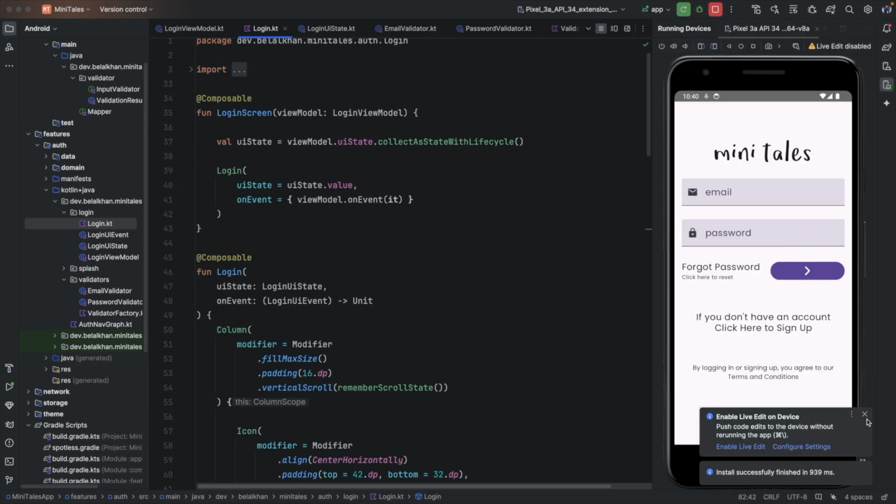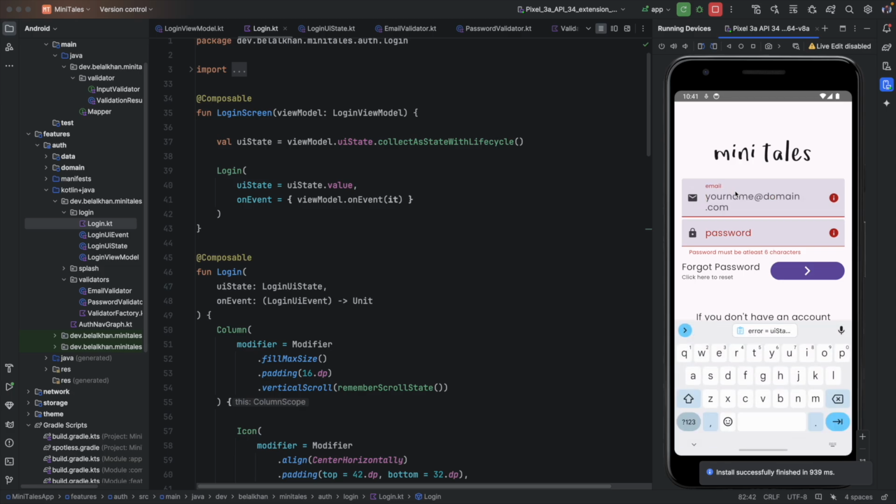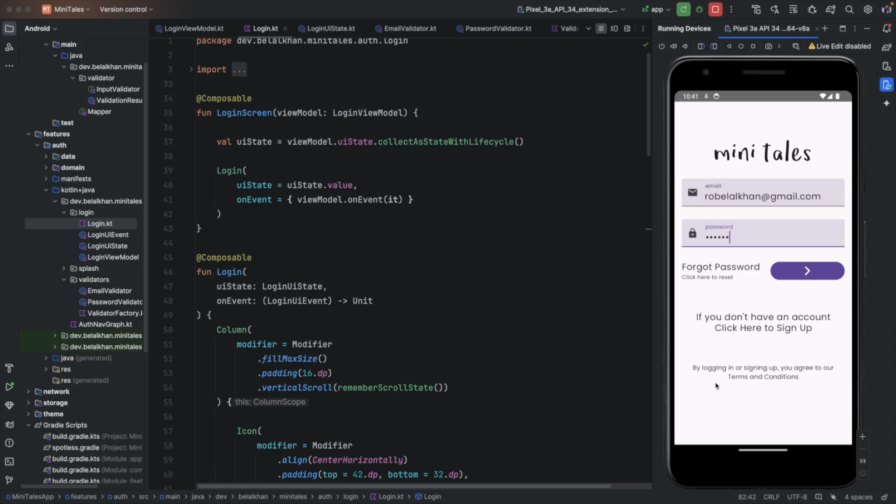Now let's run the application and check whether the validations are working or not. So this is our login form. Let's click this login button, and you can see we are getting the errors. If I input email and password, then the errors are gone. So the validation is working fine.